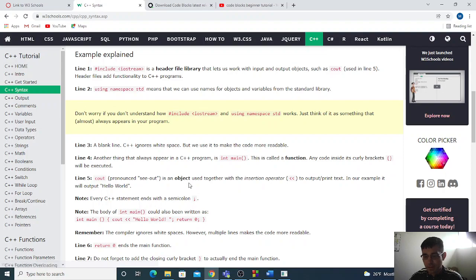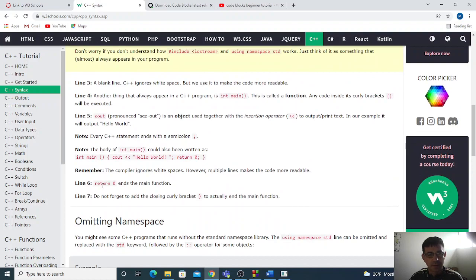Cout, for now, is an object used together with an insertion operator to output or print text. So it prints text into that black window, that DOS window that you just saw earlier. Let's call that the compiler window for right now, because it's really not a DOS. You can't type into it. So that's the compiler output, that black window. That's what we'll call it, the compiler output. Oh, every C++ statement ends with a semicolon.